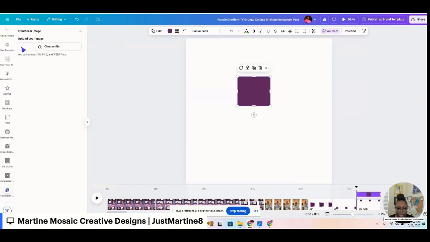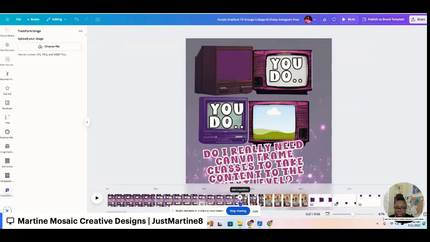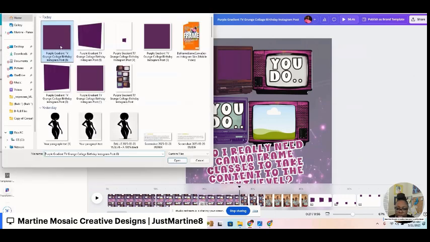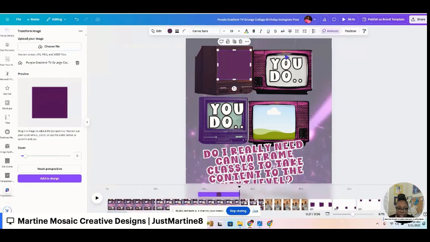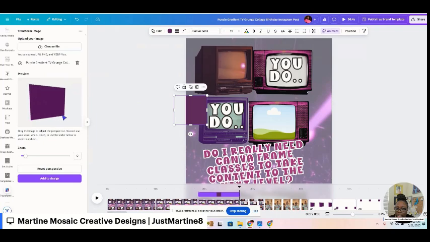I'm going to go back to my original slide here. I'm going to hit choose file. I'm going to choose the file that I just cropped. And then from there, I'm going to work to make this square look very similar to this TV. I'm going to click along the edges to try to get this to sit in the same perspective and same angle as the television.